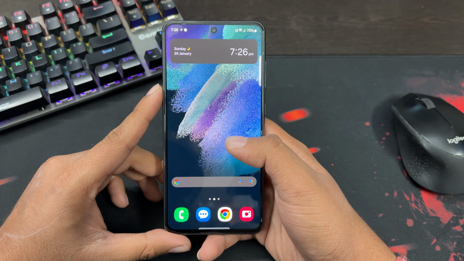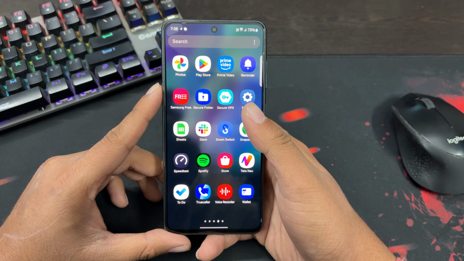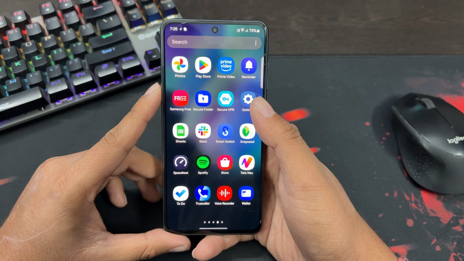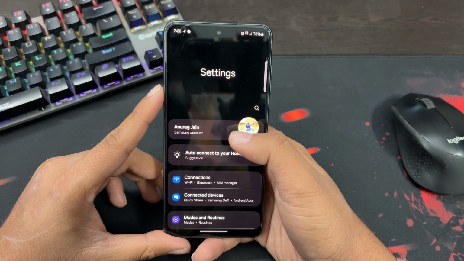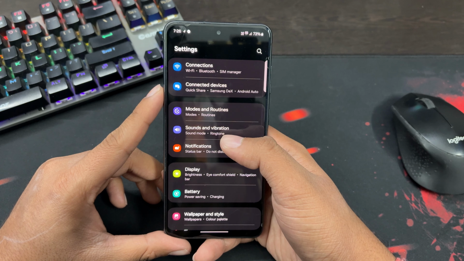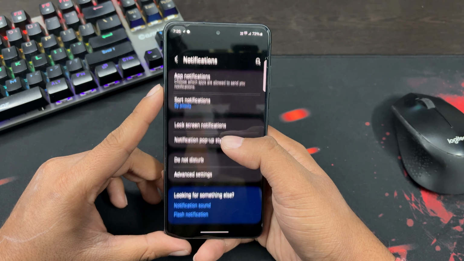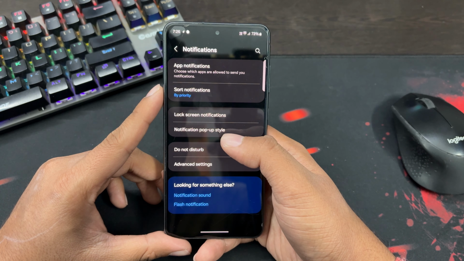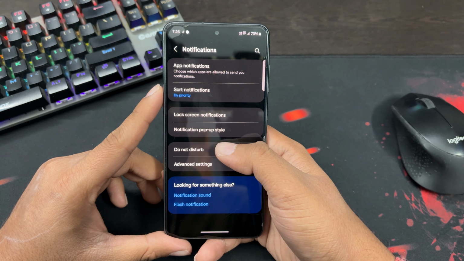So first of all, open the app drawer on your phone. And now open the settings app. Now scroll down and tap on notifications. After this, tap on do not disturb.